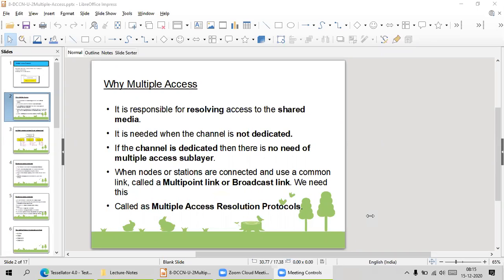For these things, we have only one link. Multiple users are sending and receiving messages. These messages go through with the help of multiple access resolution protocols. How do we access this single link with multiple users at a particular time? We are going to use multiple access resolution protocols.